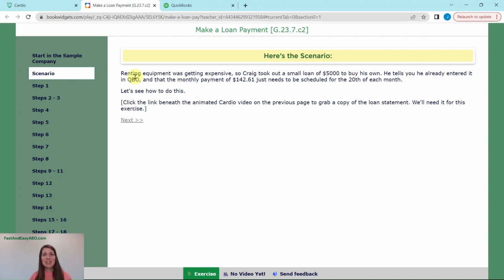So our scenario today is that renting equipment is getting expensive. So Craig took out a small loan of $5,000 to buy his own. He tells you that he already entered it in QBO and that the monthly payment is $142.61. It just needs to be scheduled for the 20th of each month. So let's see how to do that.